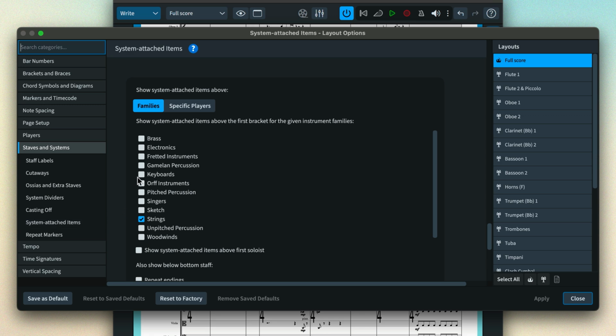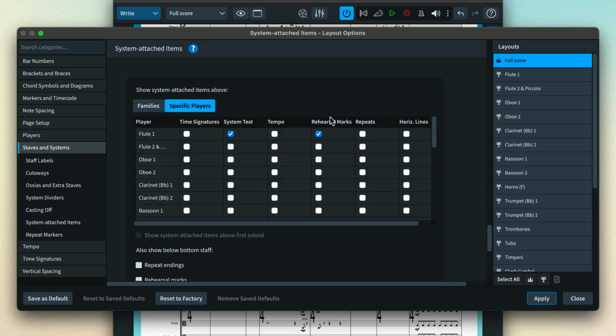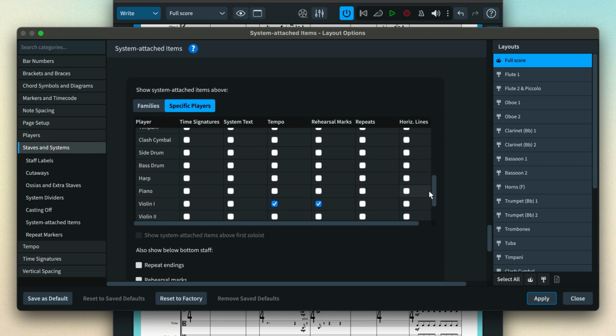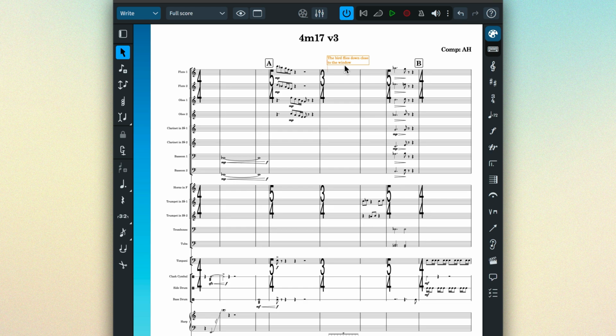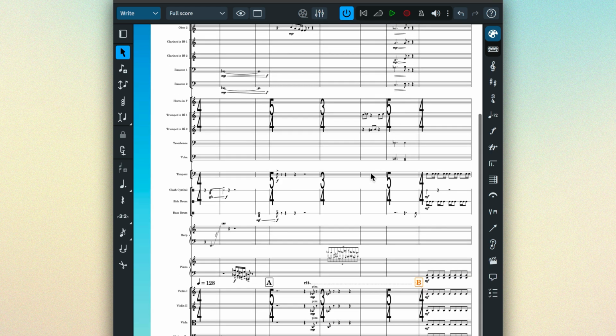In Dorico 6, you can now switch this behavior from families to specific players, and for each type of system-attached item, choose individual players in the ensemble above which to position them. This can make it possible to satisfy all sorts of score layout requirements.